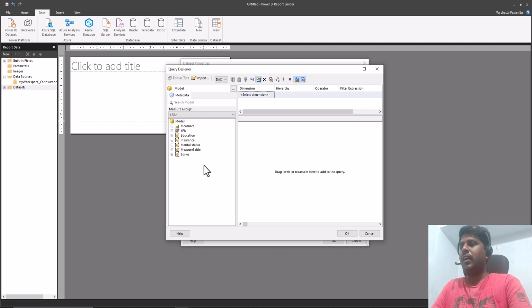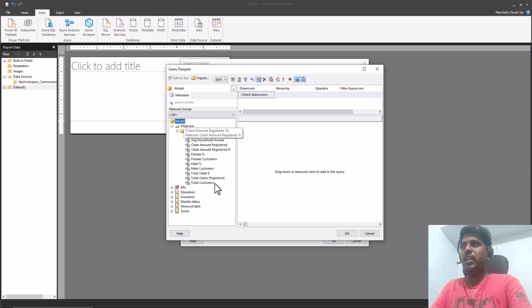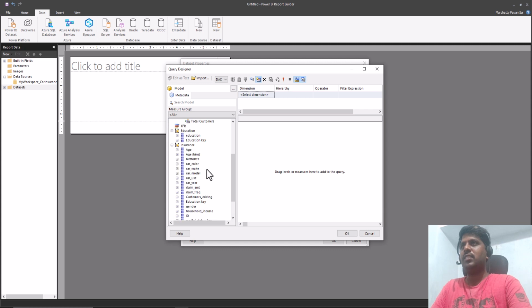Okay, here we have all the tables and measures which are brought from the Power BI model. Here you could see, first, we have something called measures, where I have written the measures in the Power BI model. These are a few of my measures. Okay, and there will be a few KPIs if you have made them, and these are the tables which will show me the respective columns once I expand them. As you could see, education has two columns, education and education key, and similarly the insurance table has multiple columns and details over here.